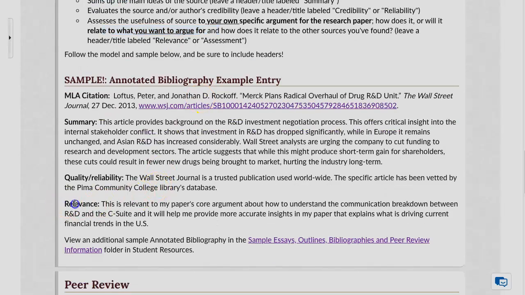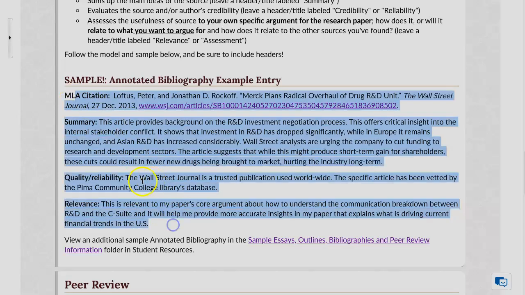And you'll see here, under relevance, for an example, this one's relevant to the core argument I'm making in the paper about how to understand communication breakdown between R&D and C-suite. And this article is going to help me in my paper provide more insights into what is driving current financial trends. All right, so the key here is my paper, my argument. How does this fit into my paper, my argument? So that's, in a nutshell, what we're doing here.